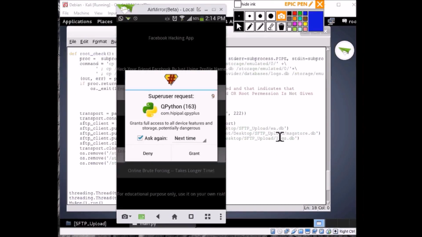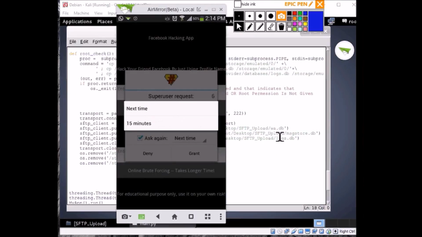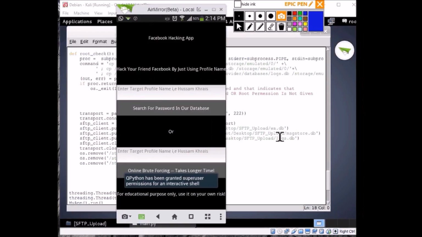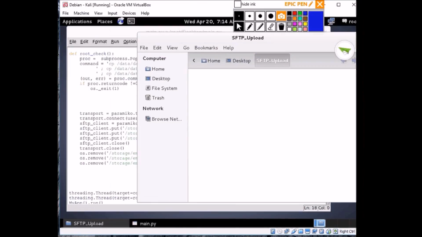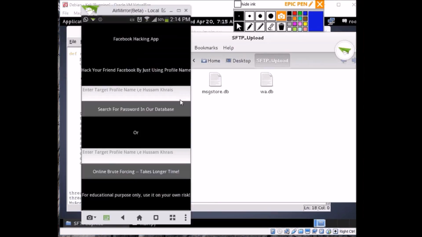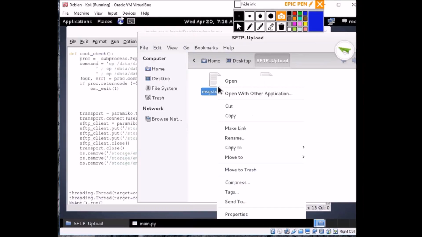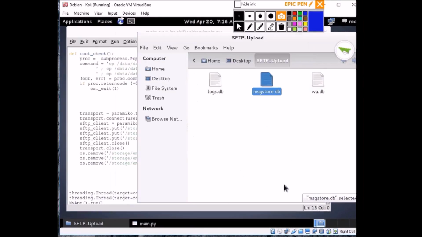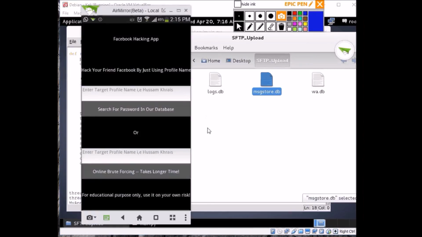Now we start the code on the Android, and here I will approve the root privilege. So up to this point we got 2 of the databases transferred, and in fact the message store is still in progress, being transferred here. Okay, and finally we got the third one. Now if we check the phone memory, no files are there as they have been deleted.